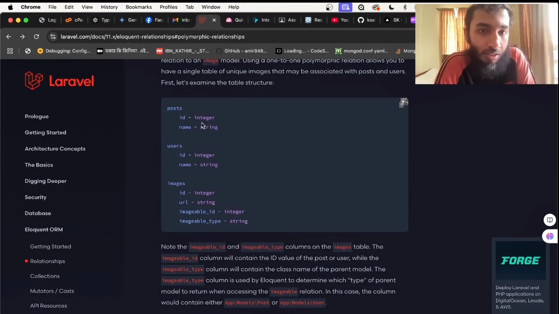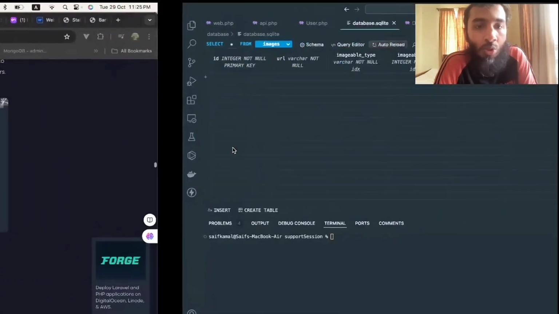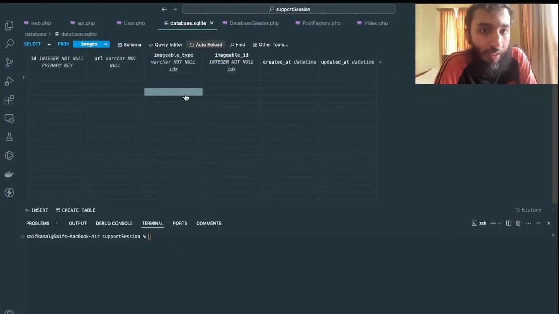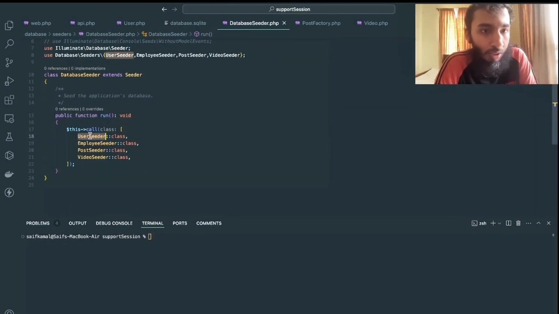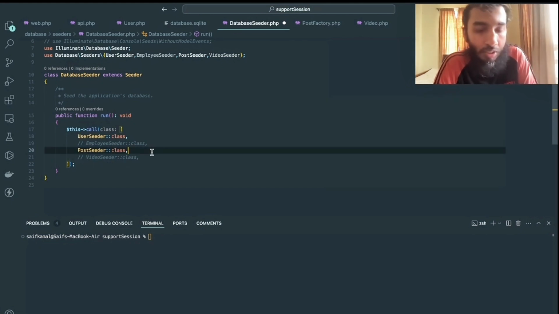As you can see, this database schema is ready, so I can show you the relation, but right now I don't have any data, so I need to populate some data. For that I used a seeder. I need the user seeder and post seeder. I don't need the image seeder, I can show you from the Tinker session. I only need user and post seeder, and I can ignore the rest right now because I want to show the one-to-one polymorphic relationship first.